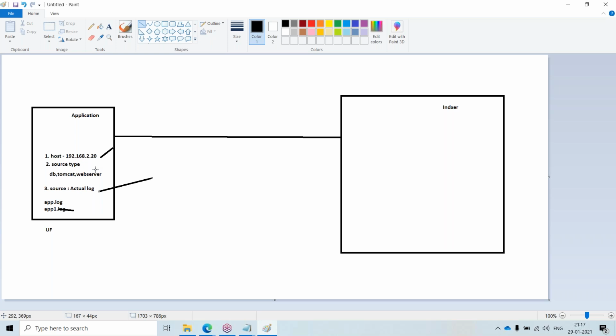Let us assume why you want this source type. Let us assume there are 50 machines for application and 10 machines for DB. I want to search only on my DB logs, so I will filter with source type as DB server. Got it? It's a clear grouping now. Fine, thank you.